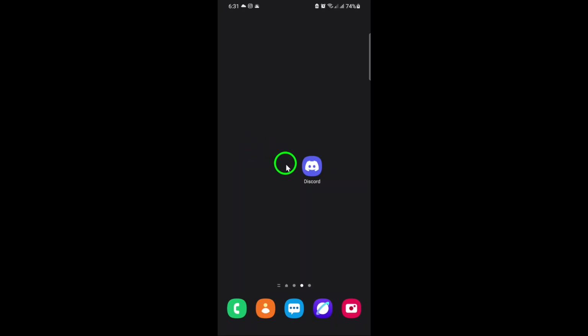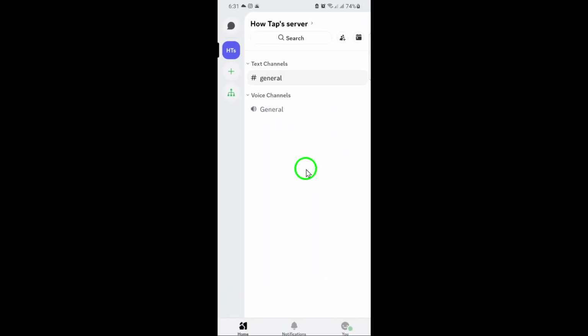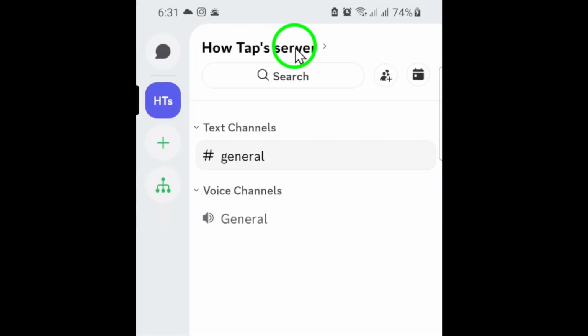First, open the Discord app on your phone. Make sure you're logged in and ready to go. Once you're in, look at your list of servers on the left side of the screen. Tap the server you want to mute. This will take you straight into the server's main chat area.